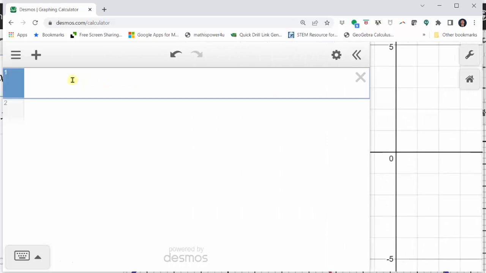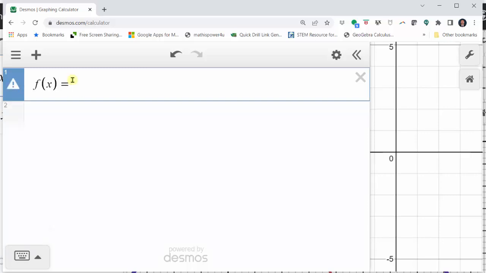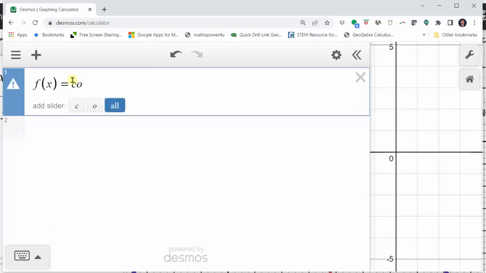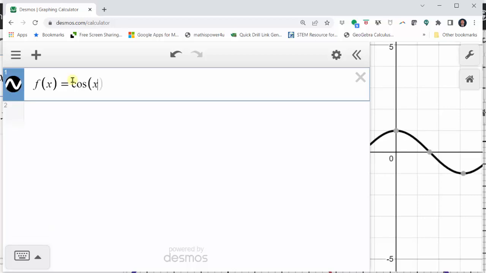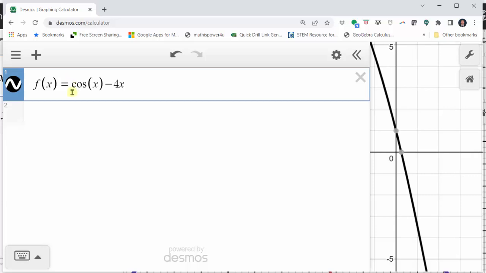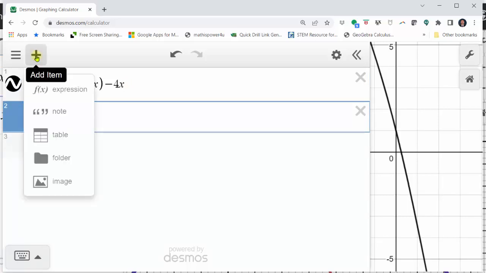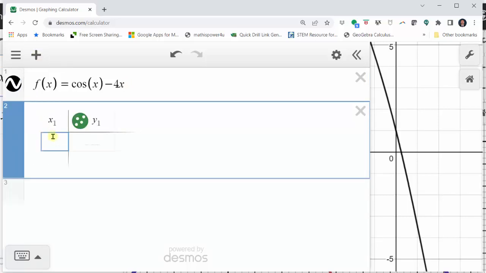First, we'll enter the function we're using for Newton's method, which is really y prime, which we already know is f of x equals cosine x minus 4x. Now, when using Desmos, we don't actually have to find the derivative function, because Desmos will determine derivative function values as long as you use the prime notation. So now let's go to cell 2, click on the Add Item button above, and then select Table. And now we are going to recreate the table we had on the previous slide.